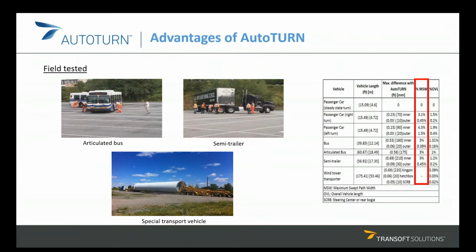So from field tests, AutoTURN swept paths are measured to be accurate to about 3 to 4% of the maximum swept path width for the tested vehicle. Hence, it is not conservative and does not include a safety factor. So clearances, if needed, can be added at the designer's discretion or as required by the guideline.